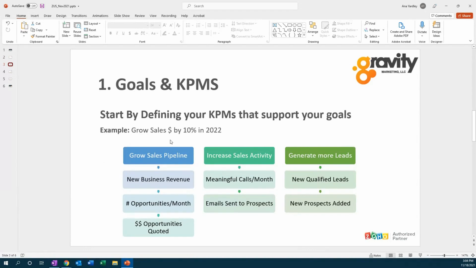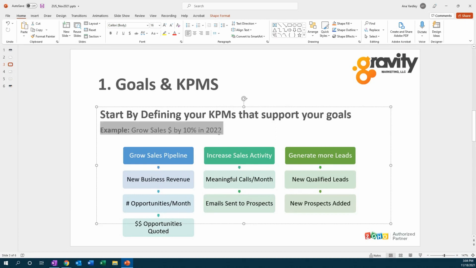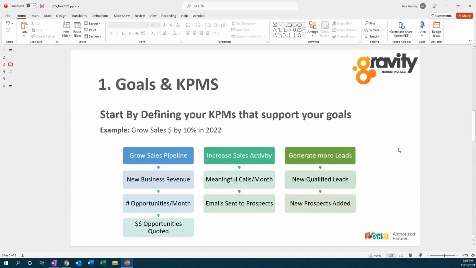So let's say you have a goal to grow your sales by 10% revenue in 2022 versus 2021. So when you're thinking about this, obviously as a business owner or a team manager, you have to drill down and break down that goal into tangible elements that contribute to that goal. So I just added 3 examples. You want to generate more leads. So you want to be tracking, am I getting new qualified leads? Am I adding new prospects to my CRM?